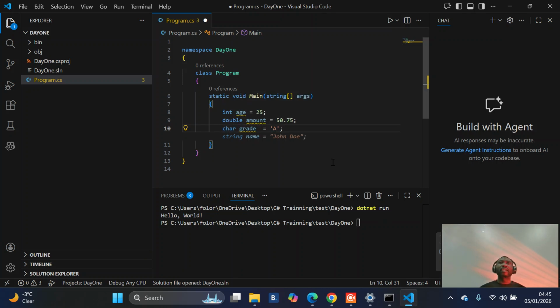So what does character mean? Character is just a single character. For instance, we wrote A now. It could be 8, it could be 0, anything, but it should be a single character.